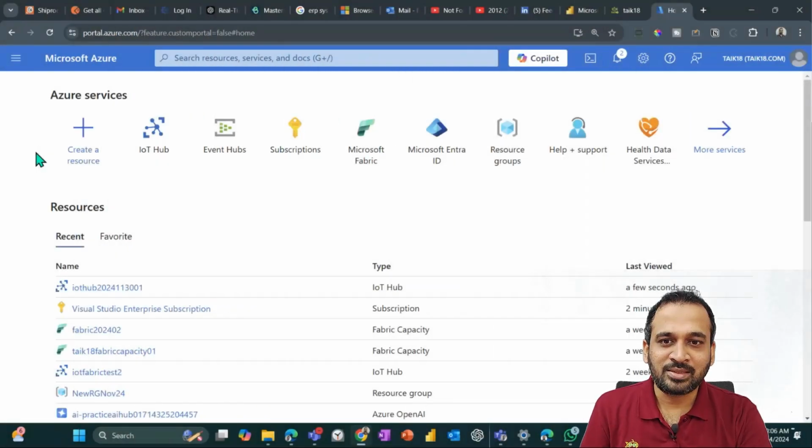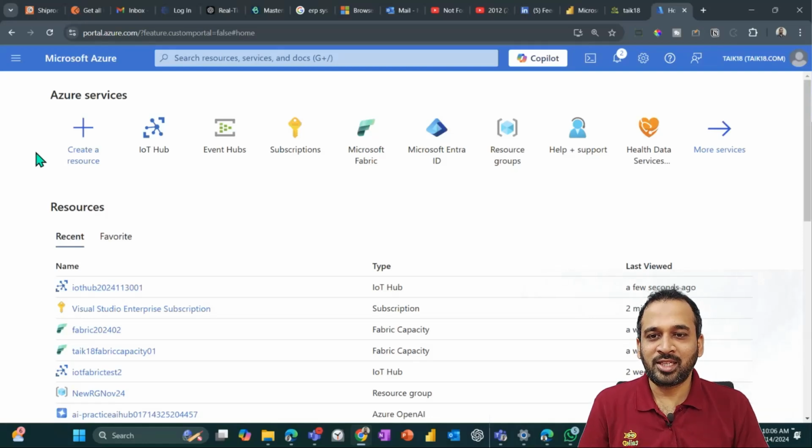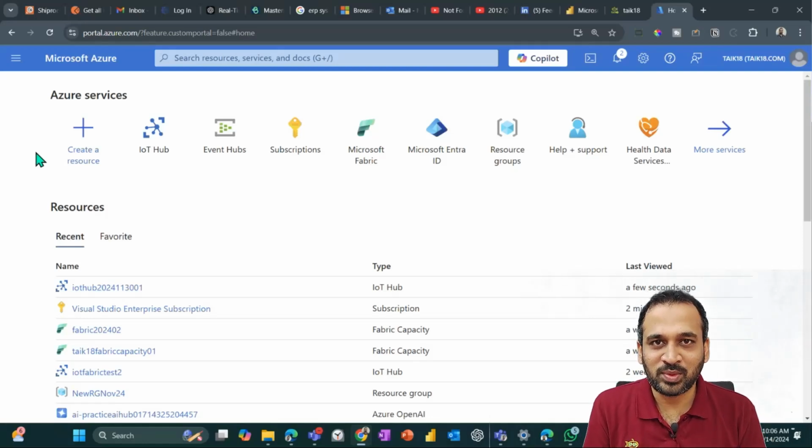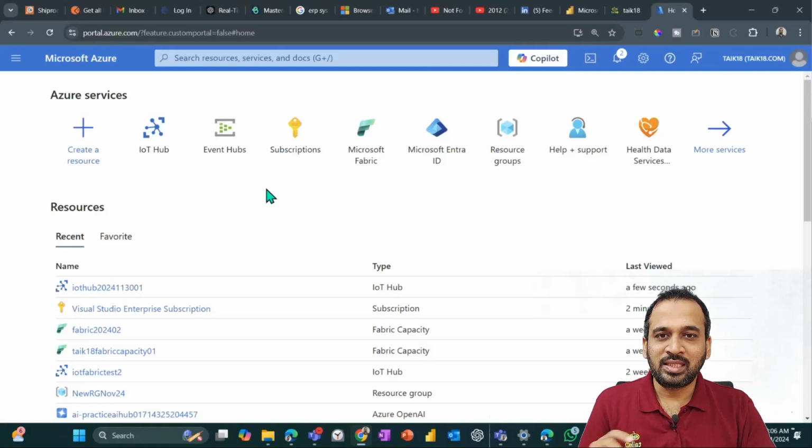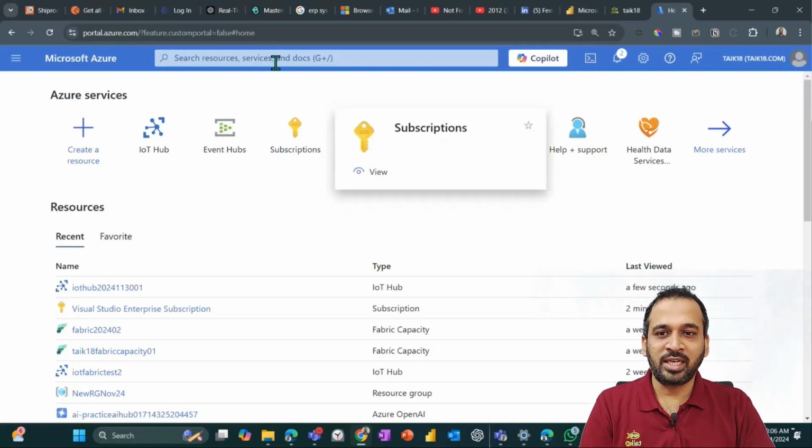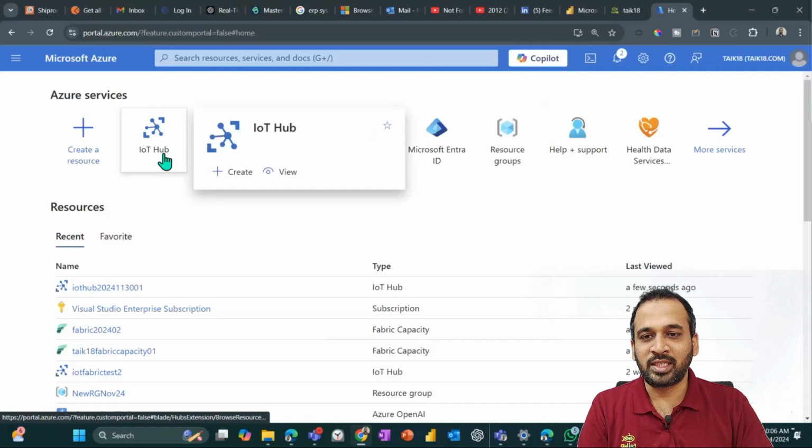All right, so this is my Azure portal, and here you can create all the resources you need. But first of all, you need to have access to subscriptions. That's the main thing, and the resource group. So you need to check with your IT team in order to get those things. Once it is there, you can directly log into your Azure portal, and on the top, you can look for Azure IoT Hub.